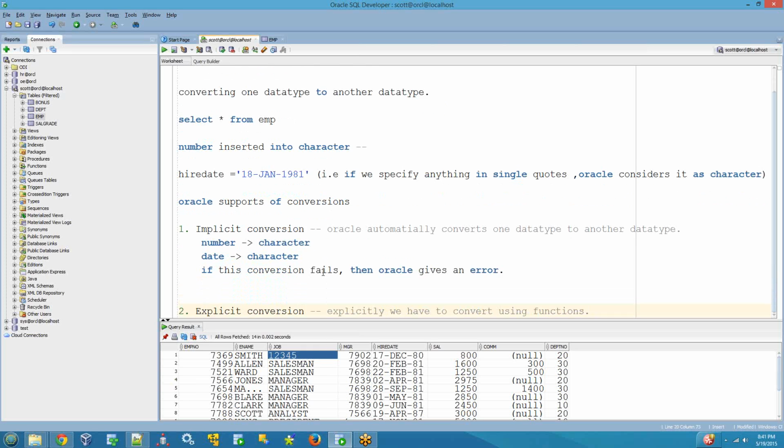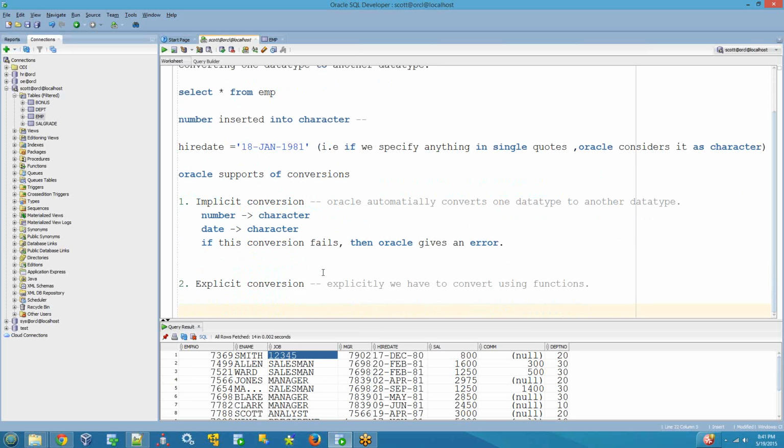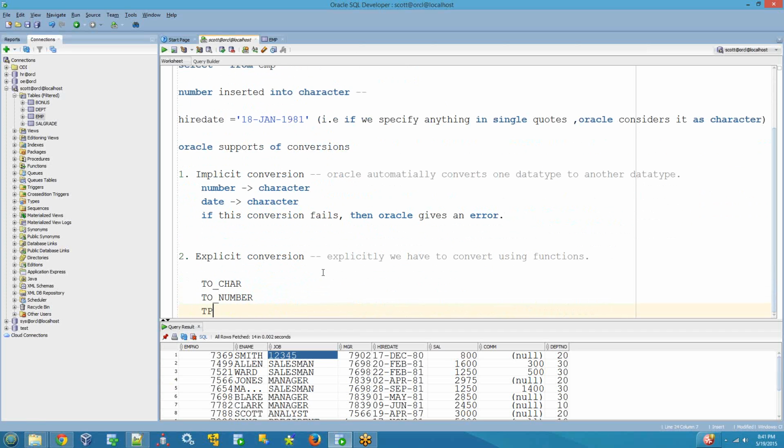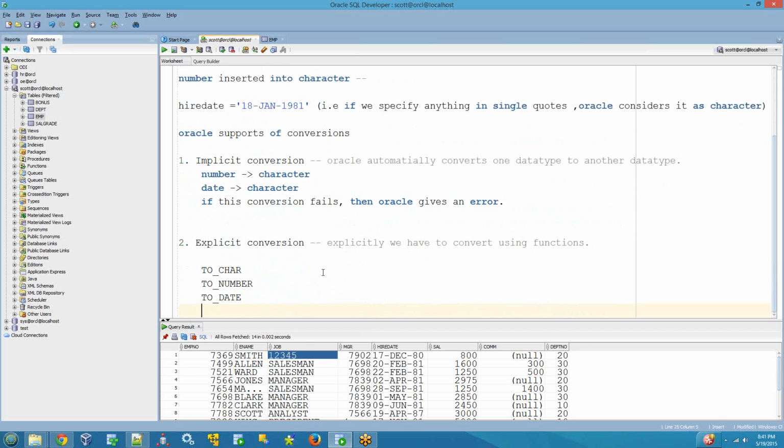Explicit conversion: explicitly, we have to use converting functions. What are those functions? To_char, to_number, to_date, to_lob, or to_clob. These we will see in later classes. These are basically the four basic conversion functions.